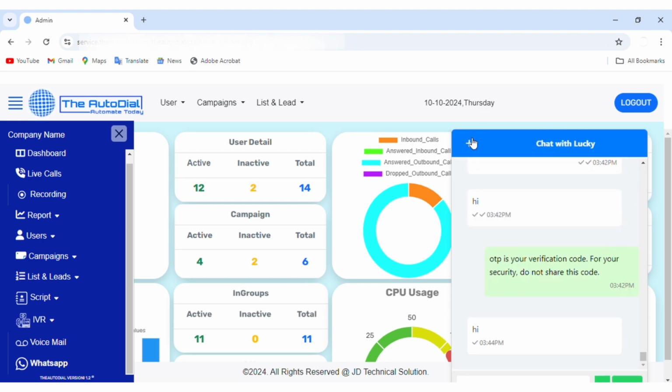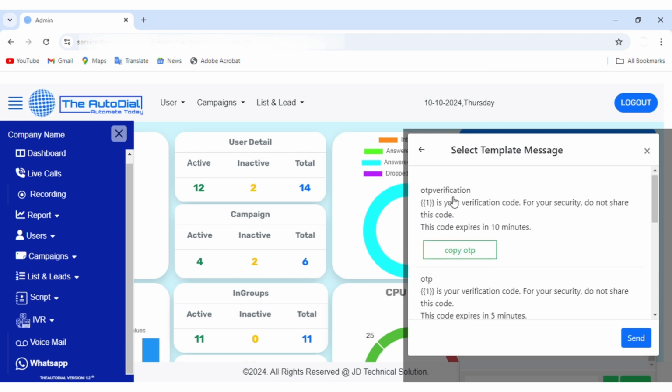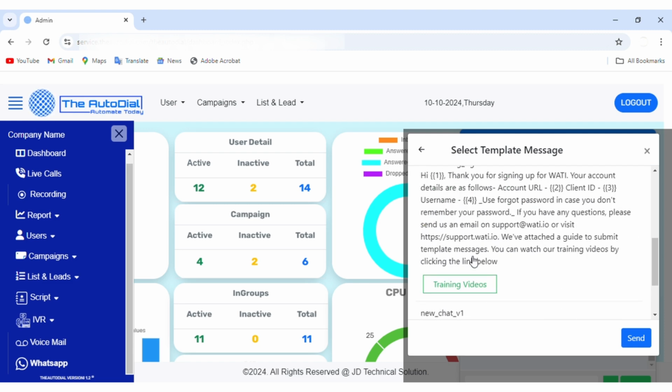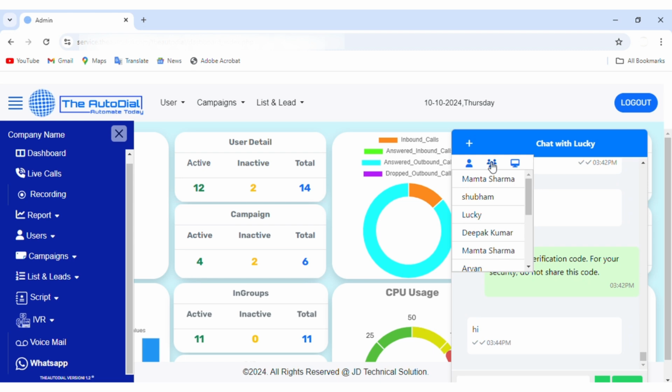Here we have more features, like we can send a template message to a particular client. When we click here, we have select contact. Here we can write the client number with country code excluding plus, and this is our currently selected contact, whatever contact we have saved in Wati will be available here. From here itself we can select a contact and click next, and after that these are our pre-uploaded templates. Suppose we select this and click send, then the message has been sent successfully.